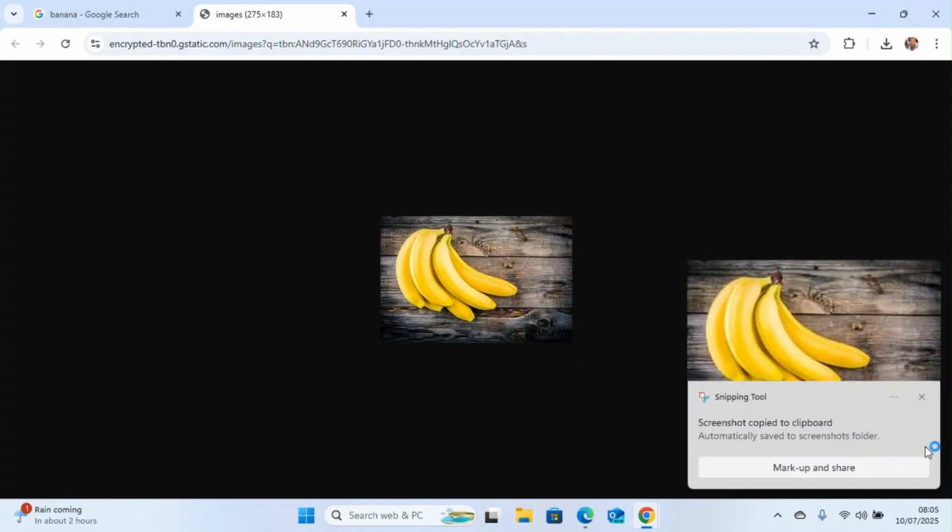So once you long press on it, you will see the sign of your cursor will change. Press and hold on the left button of your mouse and then drag to cover the area you want. Okay. So once you do this, the screenshot will be captured and it will be placed here for you to make further editing. But I don't want to edit it.